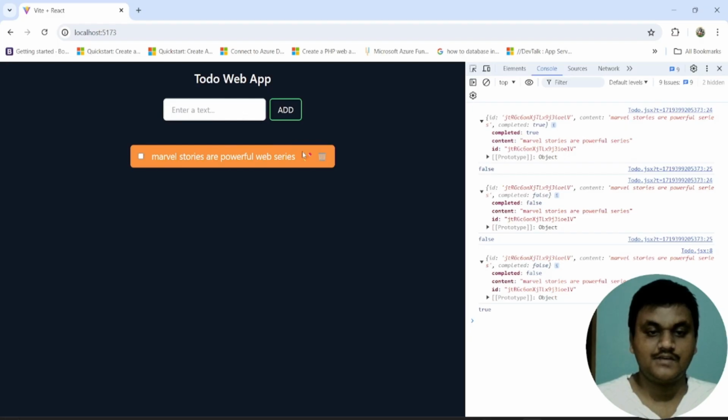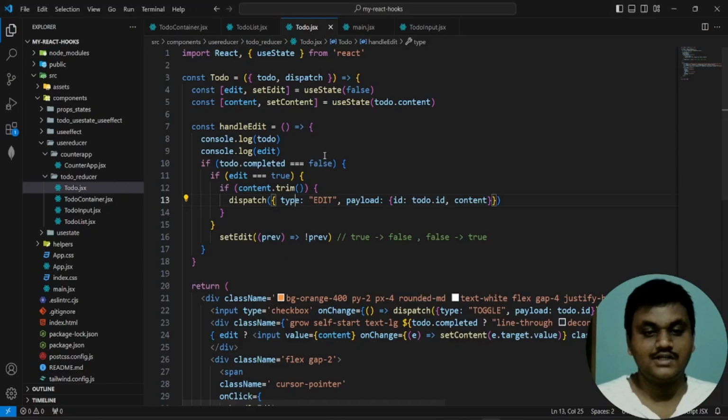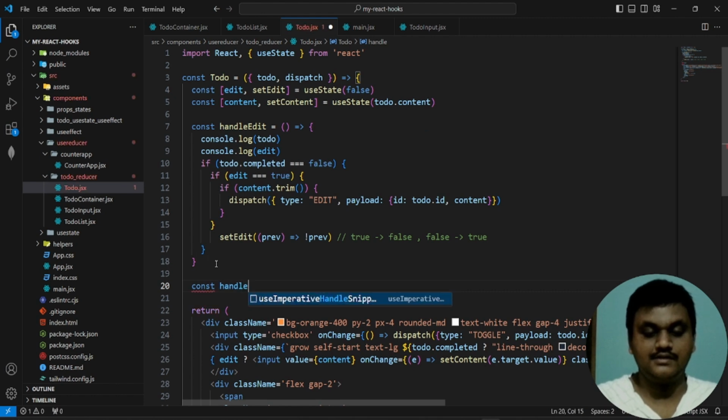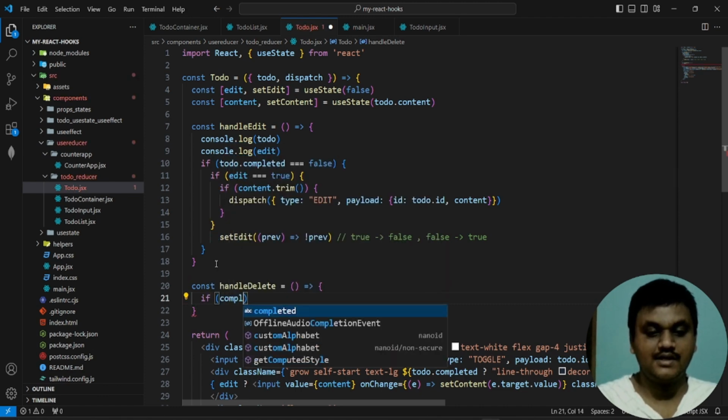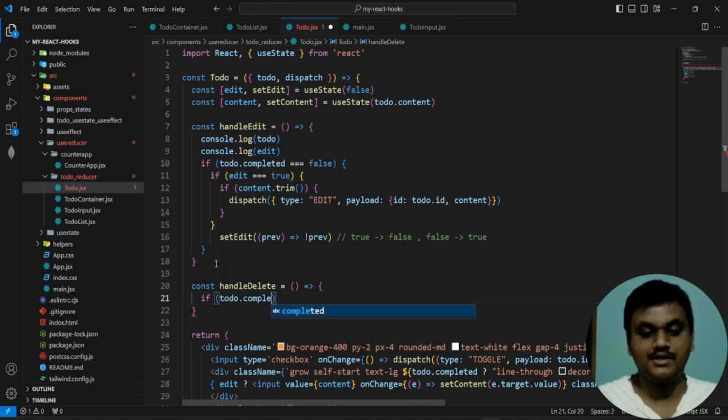One more operation is the delete operation. If we click on this button, this trash box icon, it is going to delete. For that, it is simple only: const handleDelete. Here also I'm going to write the condition for completed, sorry, not completed, todo.completed equal to, it is not required here.